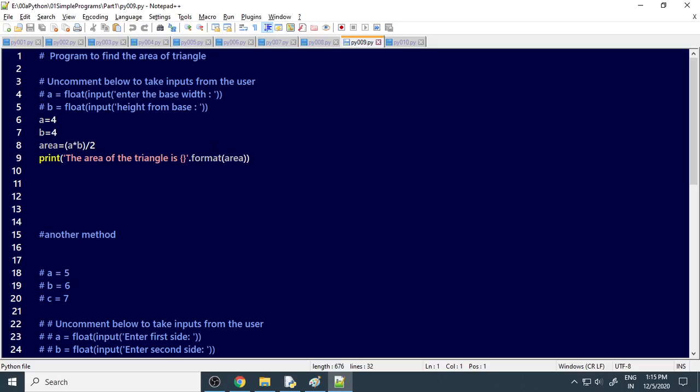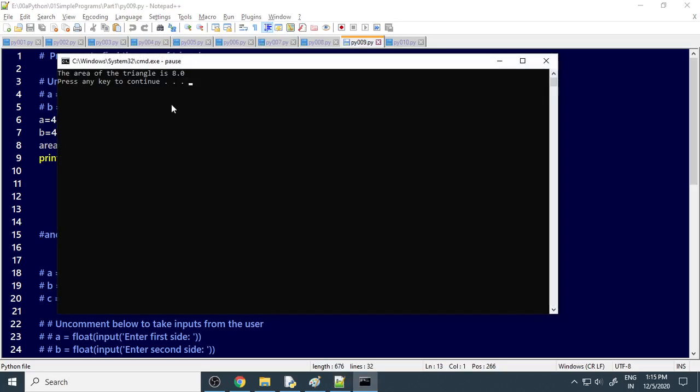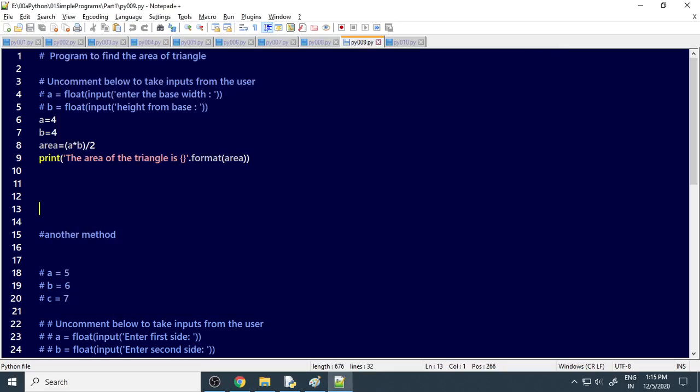Move on. So we'll go to find the area of a triangle. You want to find the area of a triangle. So what is the formula? That is base into height divided by 2. So therefore you need to enter the base and height. So here it is 4 by 4. So 16 by 2, 8. Okay, so therefore it will give 8. So let me execute this. Right, it's 8.